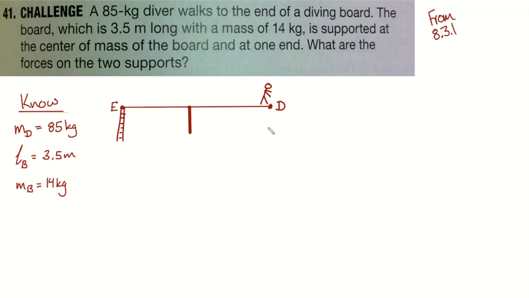Downward, right? So this is the force of gravity that the diver exerts, and it's going to be pushing right here. Everybody cool with that? Force of diver. And it's due to gravity, but it's the force of the diver. Okay, so we could find that. That's that G value. I'm not going to bother writing that one.